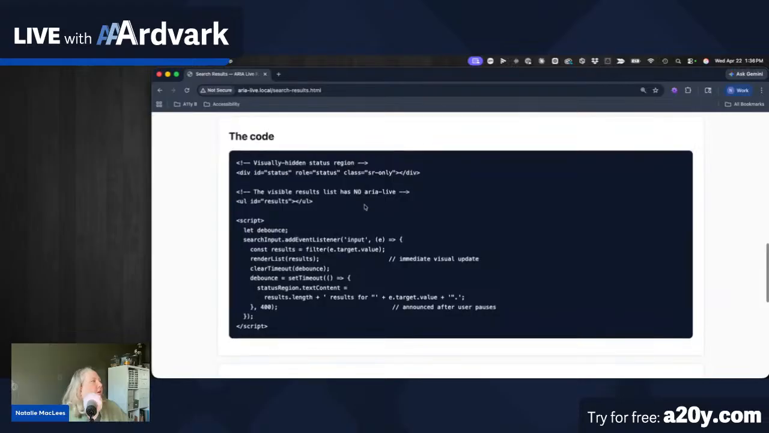Okay, so our code. This is what it looks like. We have a div with an ID of status, which we could use to tie it programmatically to the form field, but that would be the only use for it accessibility-wise. We gave it a role of status instead of ARIA live polite, and it has a class of SR-only, which is there only so we can make it visually hidden.